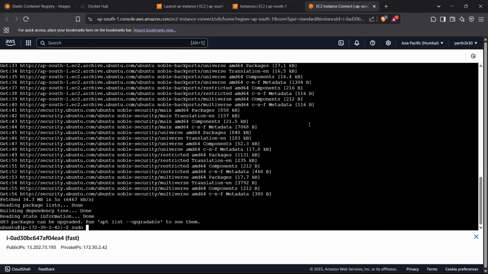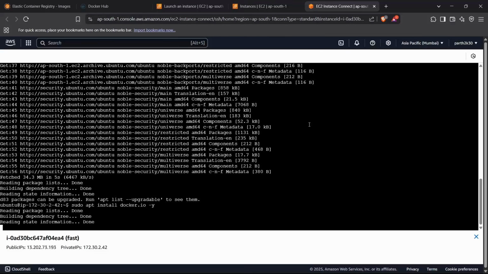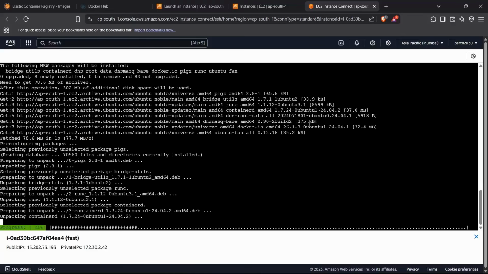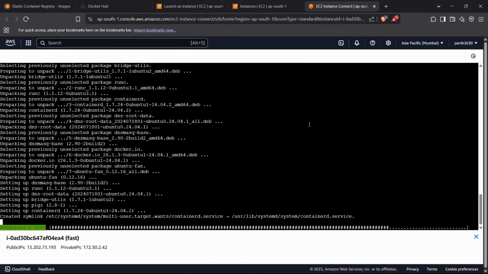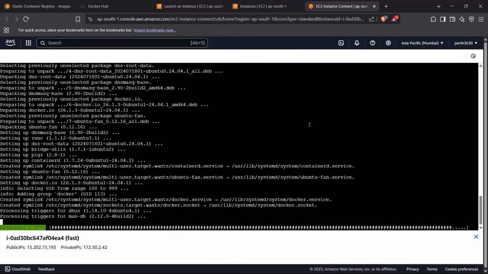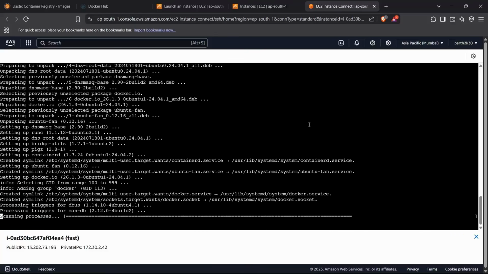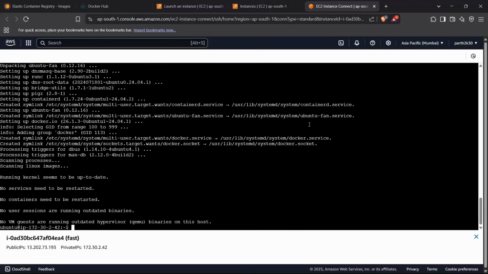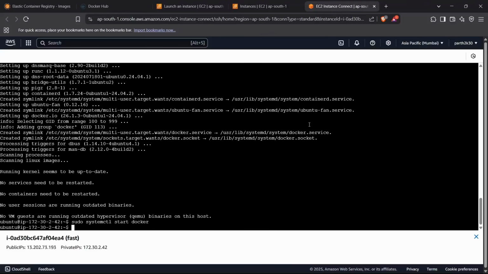All right, so now I'll run the command sudo apt install docker.io, and I'm just going to pass a -y flag just to affirm every requirement of the Docker installation. All right, so I have installed this now, and now I'll start the Docker service by running the command sudo systemctl start docker. This will start the Docker service inside my AWS EC2 instance.